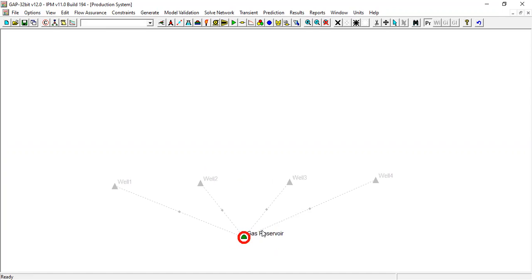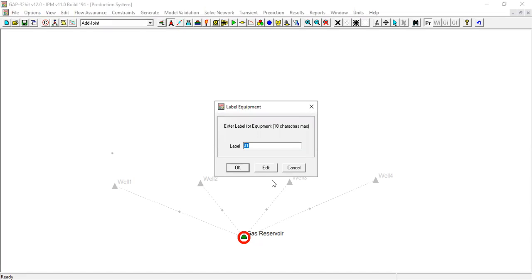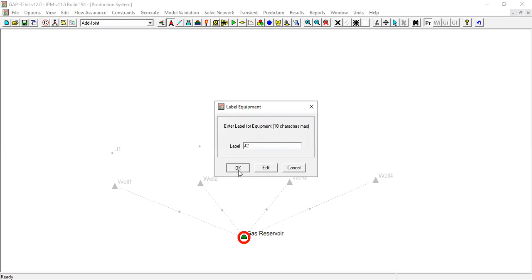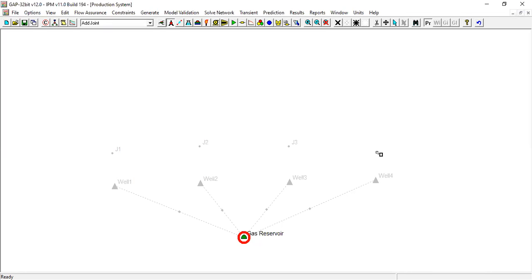And then I will connect these wells with the main flow line, or we can also call it the header, a bigger flow line. In order to be able to connect the wells, we need joins. Join 1, and then join 2, join 3, join 4.